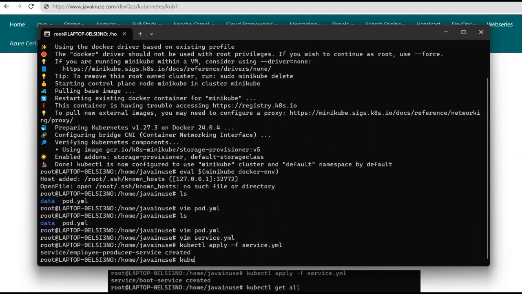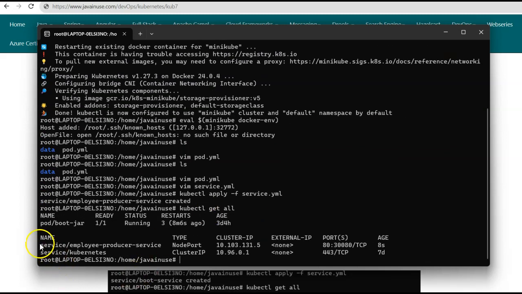So if we now do kubectl get all, here we have a service named employee producer service, and here this is the boot-jar that we had created previously. So this was the pod that we had created in the previous tutorial.